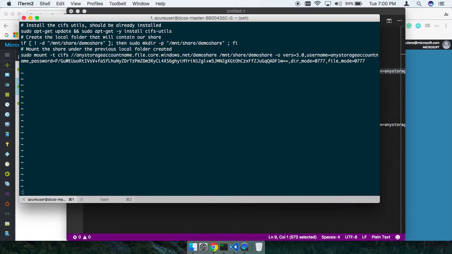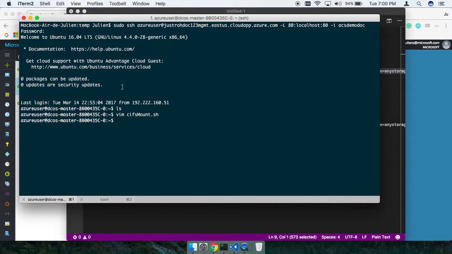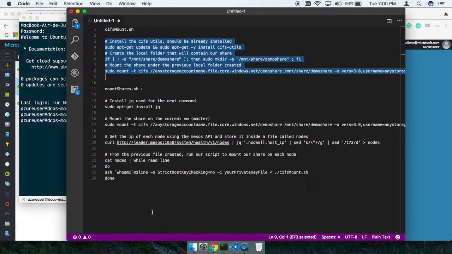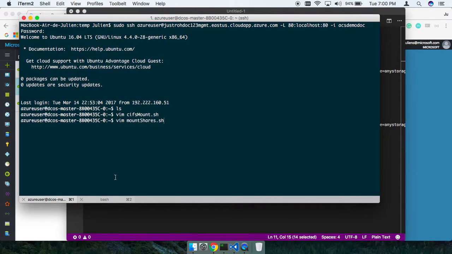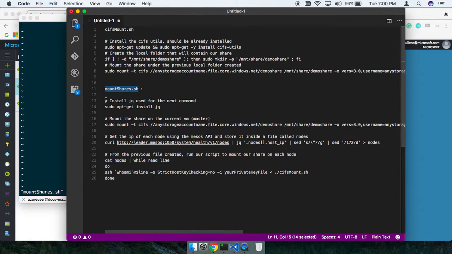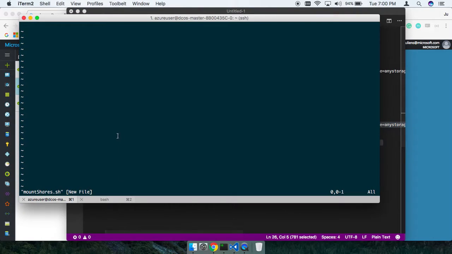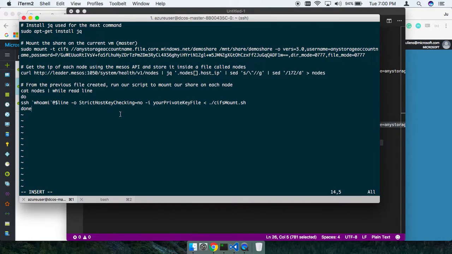So we're going to save that file and create another one. I decided to call it mount share, but again, you can call it whatever you want. I'm just going to paste and again explain.